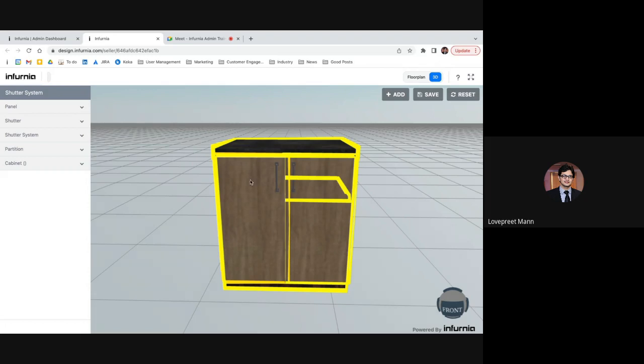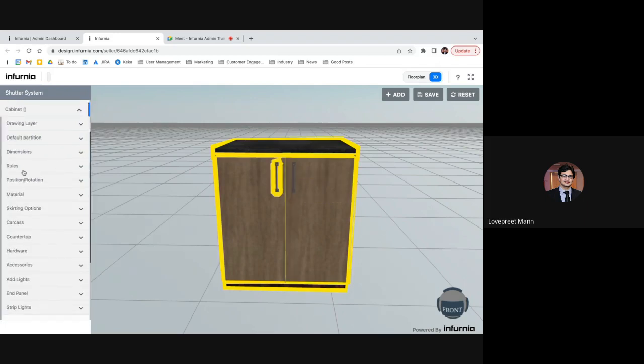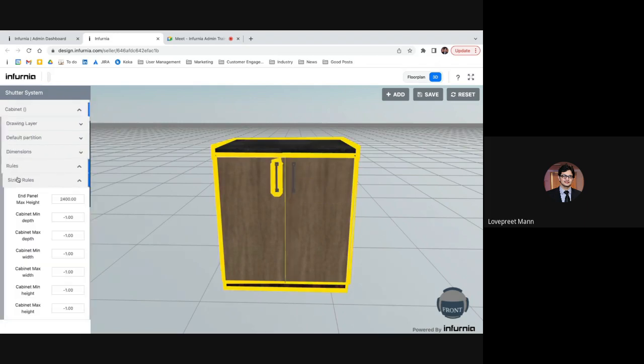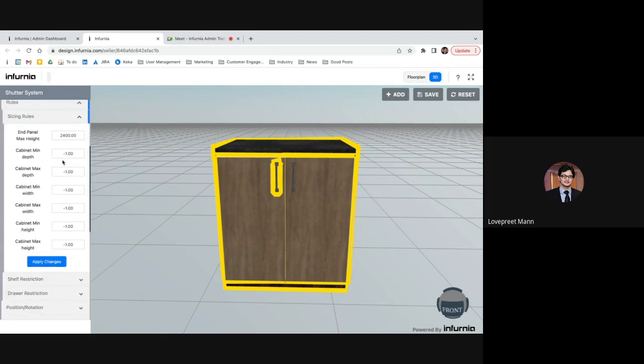You can specify that this particular cabinet's height cannot be changed by the designer, its depth cannot be changed by the designer, but its width can, let's say, be changed between 700 and 750. So for that, I'll click on this, go to cabinet, go to rules, and go to sizing rules. I can specify that my minimum depth should be 560 and my maximum depth should also be 560. My minimum width should be 700 and my maximum width should be 750. My minimum height should be 720 and my max height should be 720.